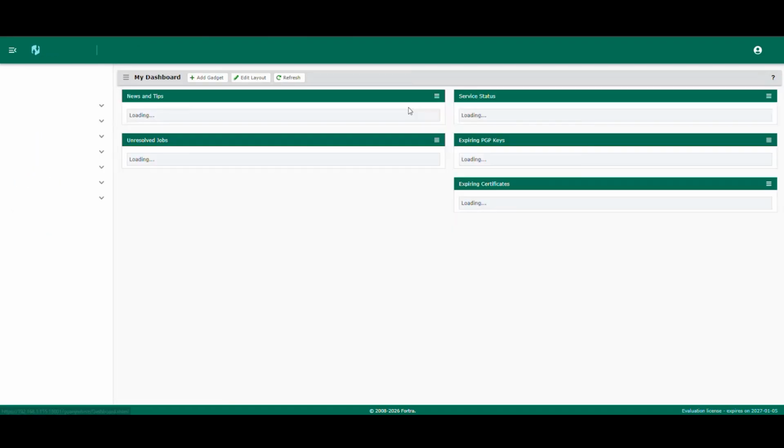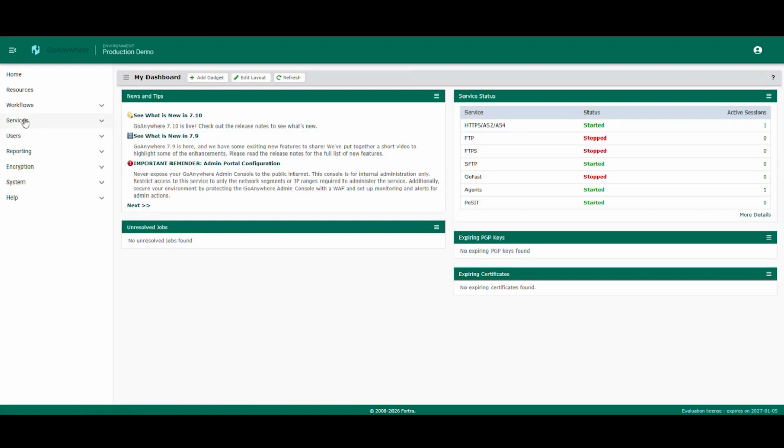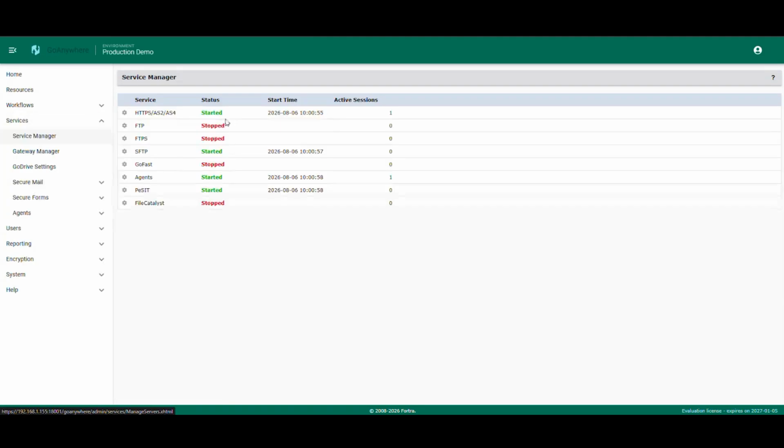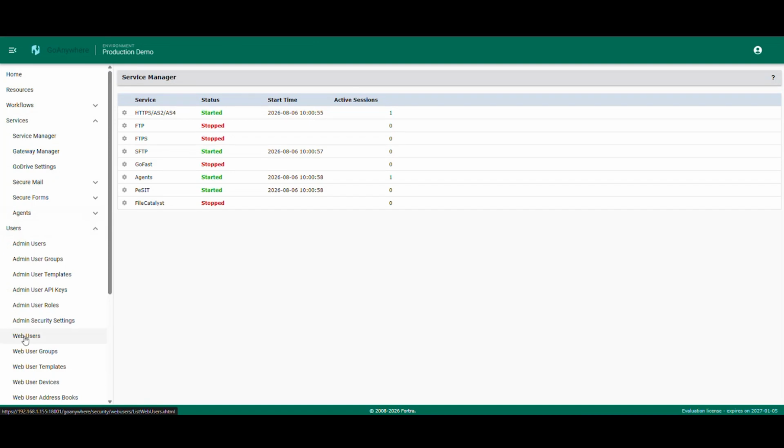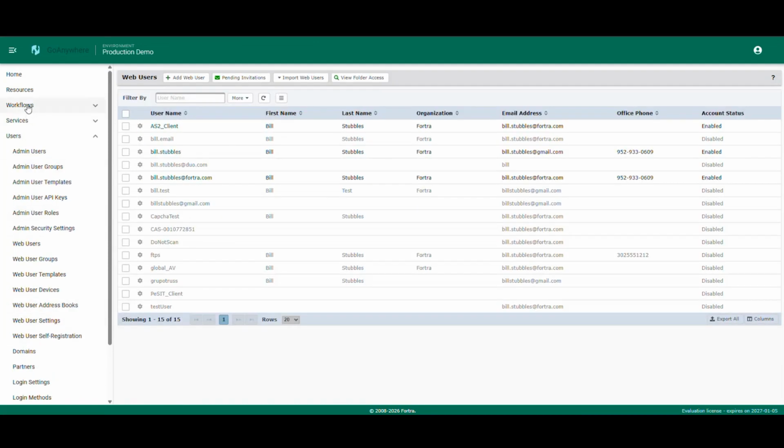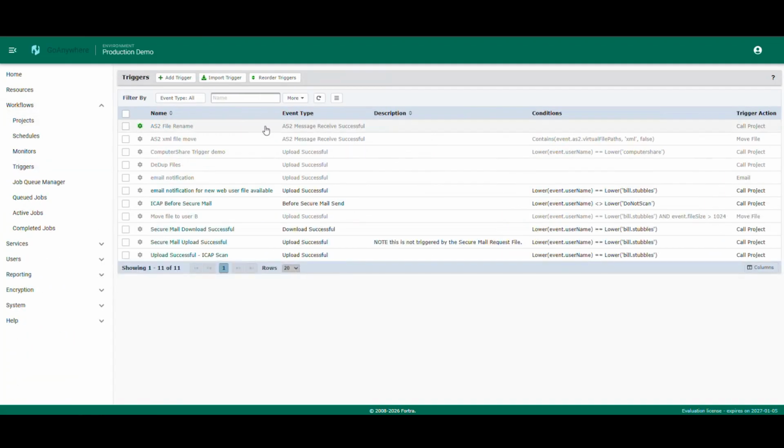You can also start a service through the service manager. We can start one of the protocol listeners here. Then we build out our web user account. And then we build out automation based on user-initiated events through the triggers functionality for automating the inbound file processing.